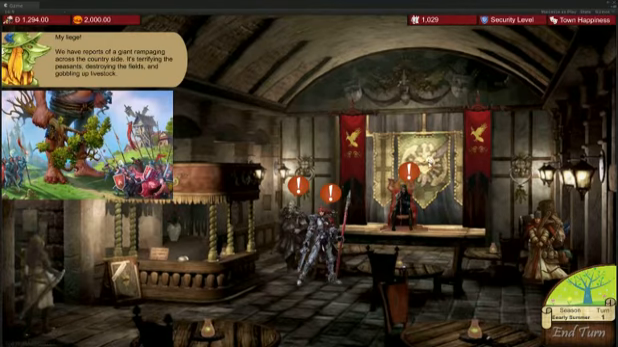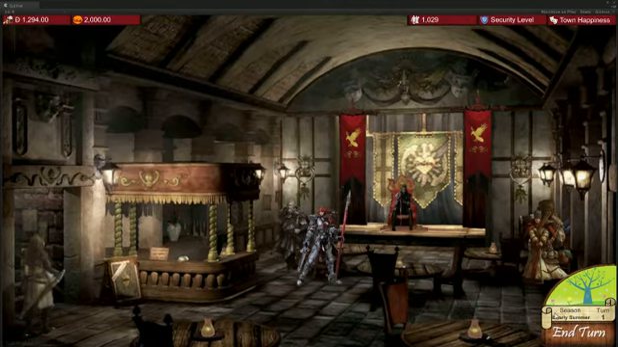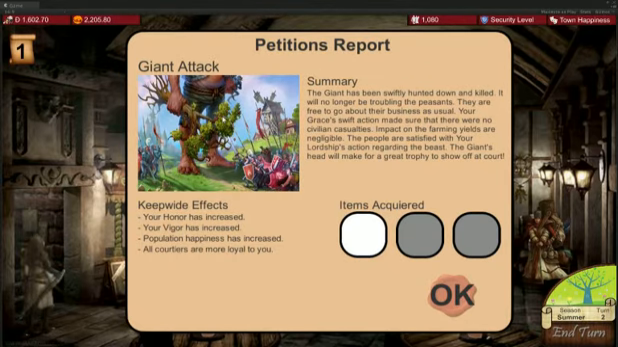Now the other thing that I worked on was the petition. So it's gotten a little bit more complex. Now you can actually make different decisions. So when you want to deal with something like deal with the giant personally, you can click on accept, and then you will end the turn, and you'll have the petition report, which is the outcome of what your choice was. And this is going to be based on your stats and different things.